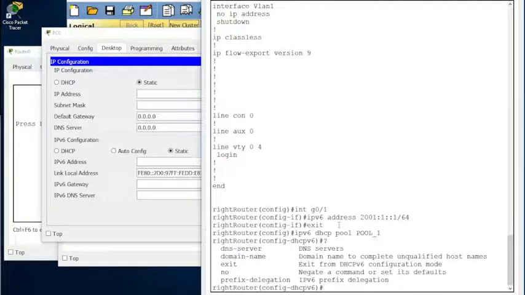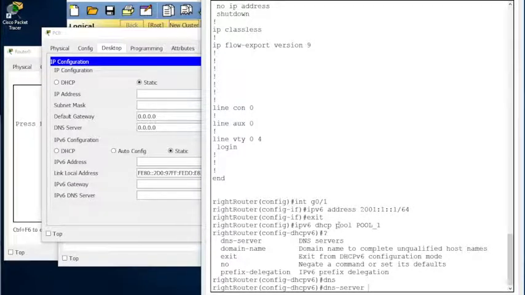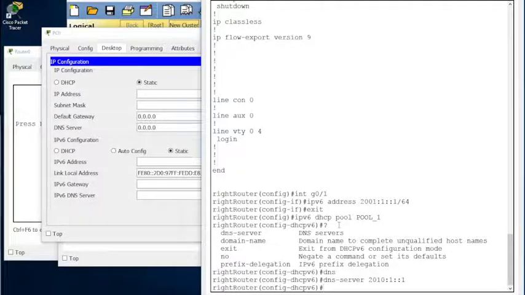and let's look at the things we could set here. Let's just set the DNS server because that will marry up with what we were able to see on the PC. So DNS, and we have to put in a v6 address for it, 2010:1:1. Okay, that's great. We have set up a stateless DHCPv6 pool.